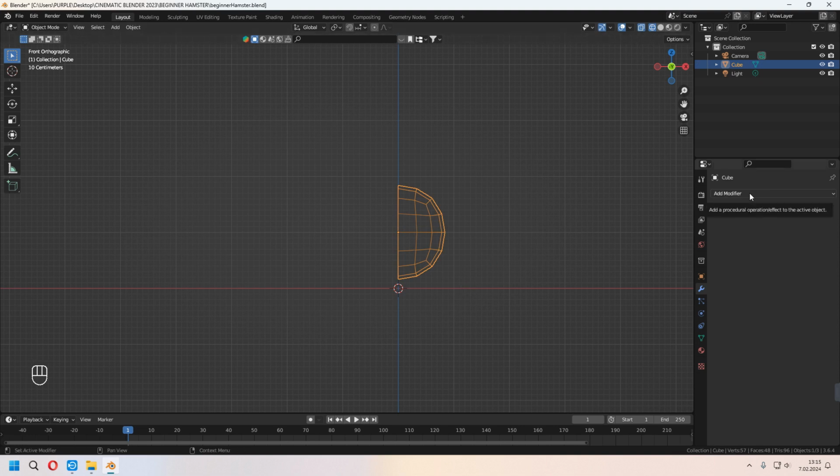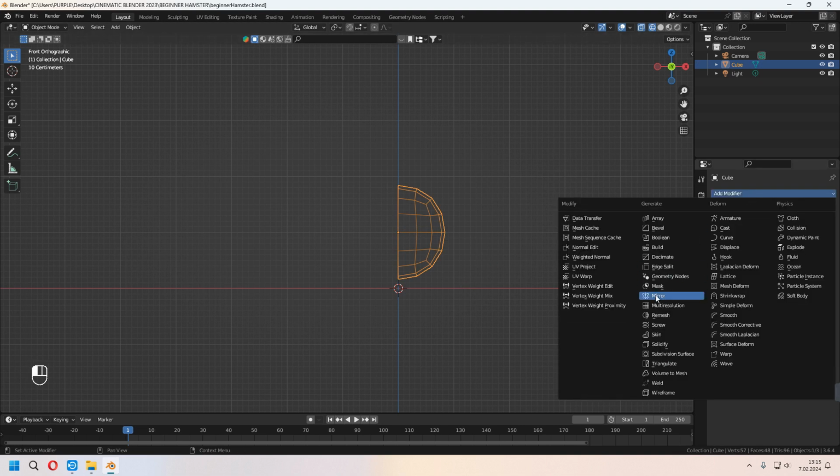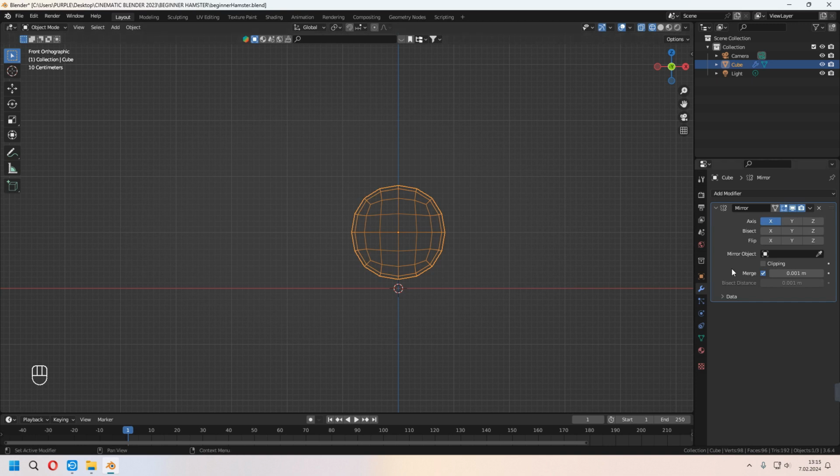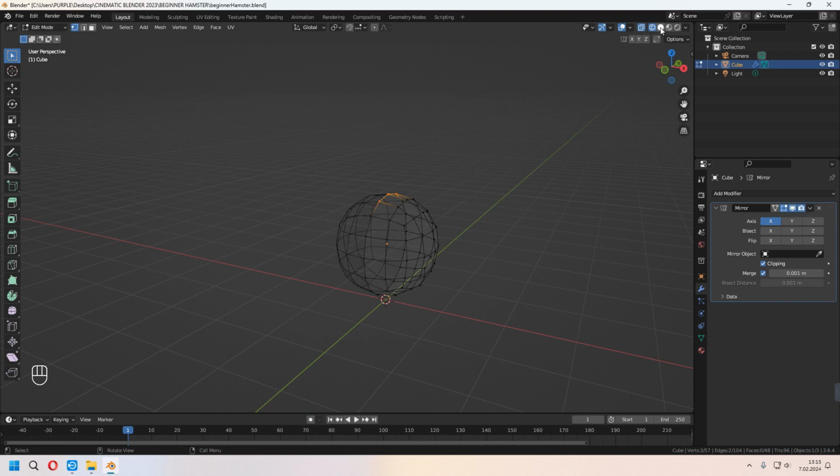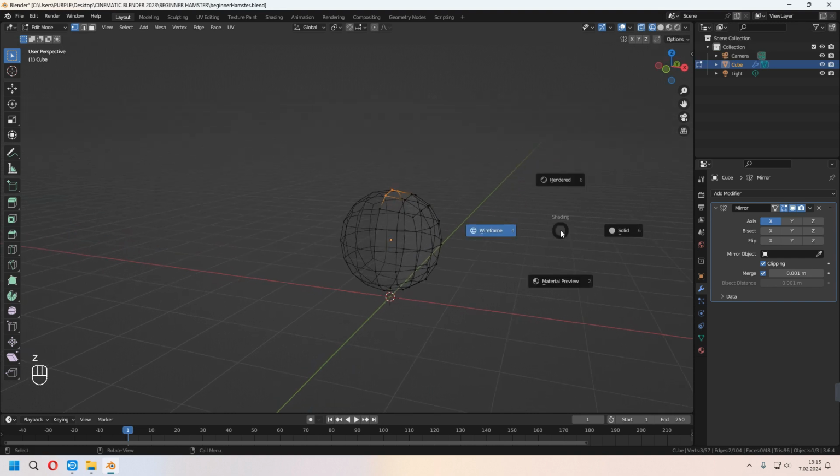From the Add Modifier part, you can add a mirror modifier in here, but don't forget to check clipping. You can turn back to object mode if you want from here, or you can press Z and choose your render: solid, material preview, or wireframe. This is the shortcut. I will turn back to the solid view.